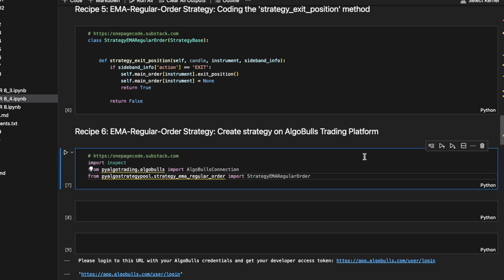This code imports the necessary libraries and classes for implementing algorithmic trading strategies. It includes the inspect library for inspecting and accessing attributes of objects, and the AlgoBullsConnection class from the pyalgotrading.algobulls module for establishing a connection with the AlgoBulls trading platform. Additionally, it imports the StrategyEMARegularOrder class from the pyalgostrategy_ema_regular_order module, which likely contains the implementation of a specific trading strategy based on exponential moving averages and regular order placement. The purpose of this code is to prepare the required tools and strategies for algorithmic trading.